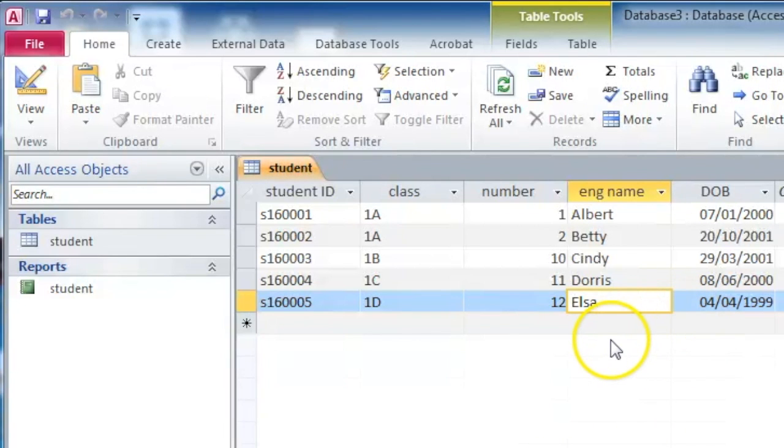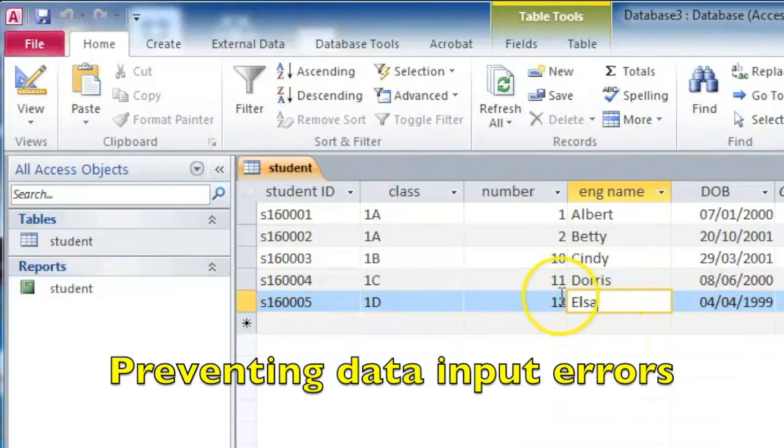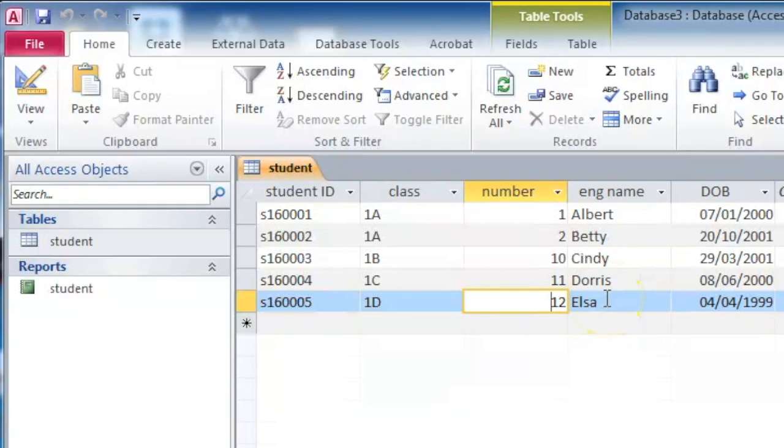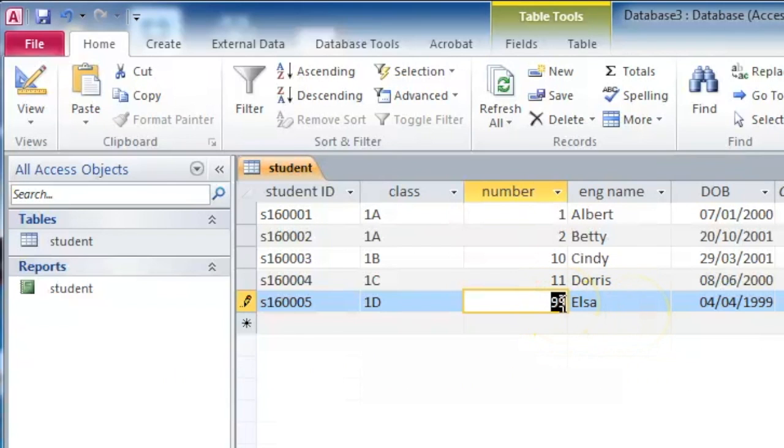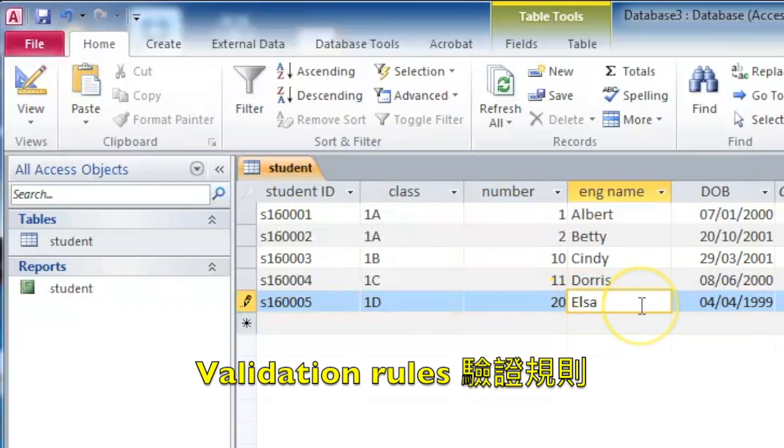Now let's look at how to prevent people from inputting errors into the database table. Suppose there is no class number like 99. But now we can still input the number 99. This is not reasonable because we don't have a class with 99 students in a secondary school in Hong Kong. The way to prevent this or to minimize such errors is to use validation rules.